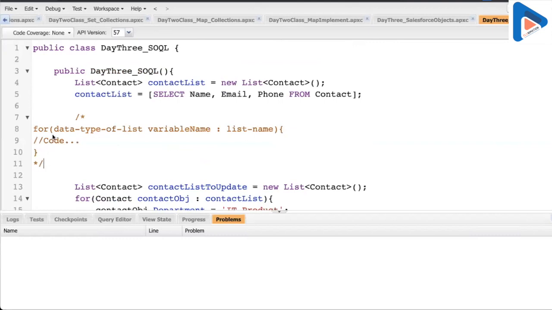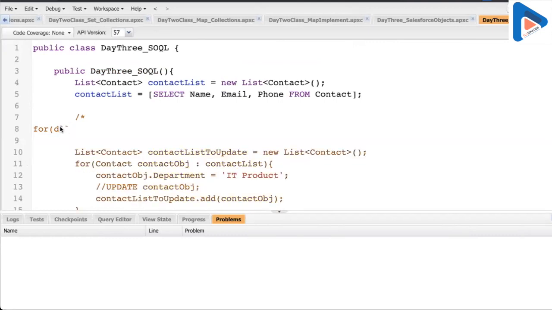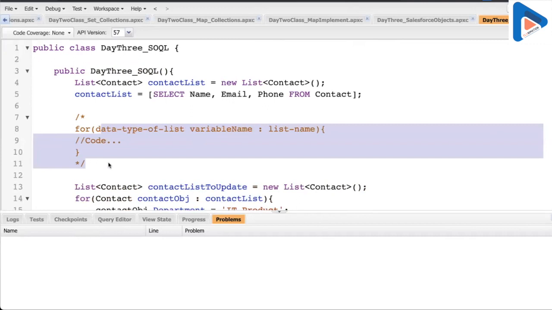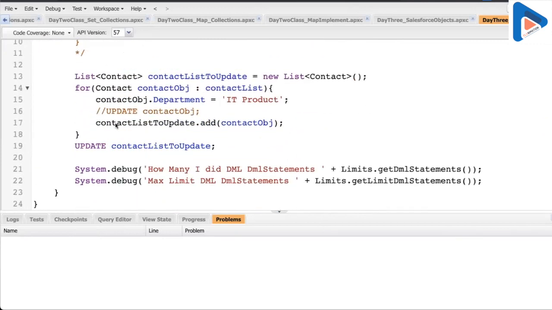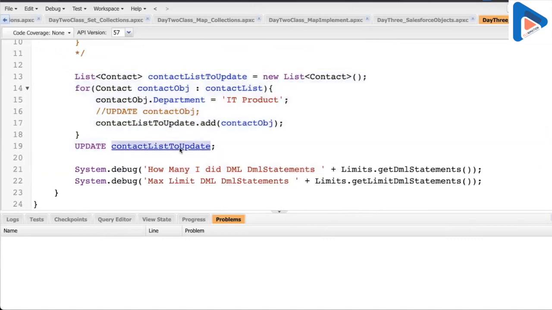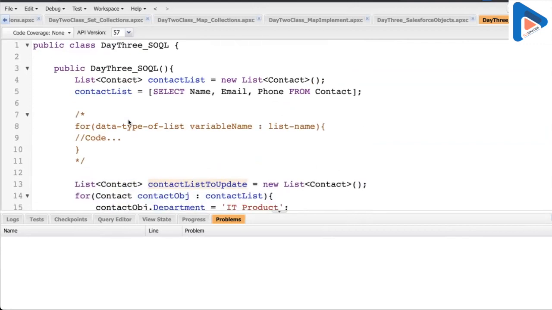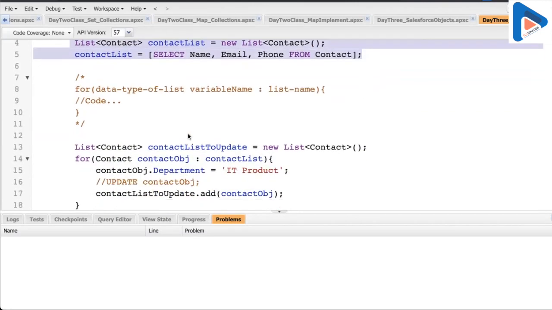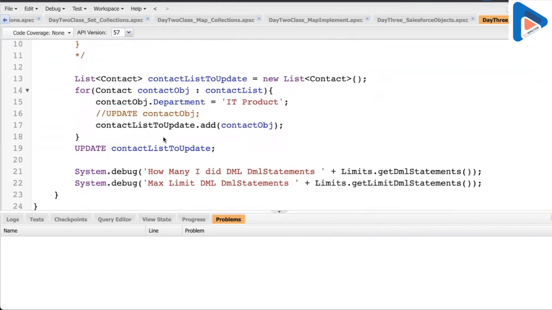So here we'll study how to take help of a list to update the records and perform some activity, that is through the updation of the records.